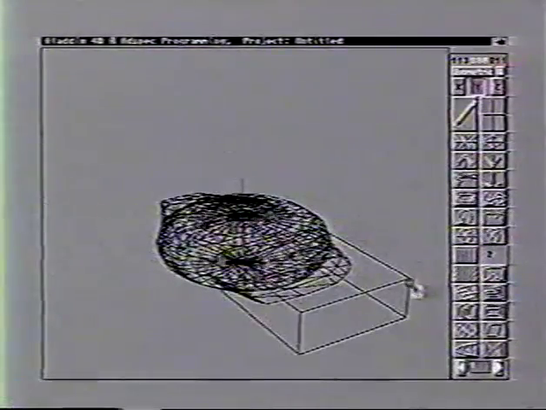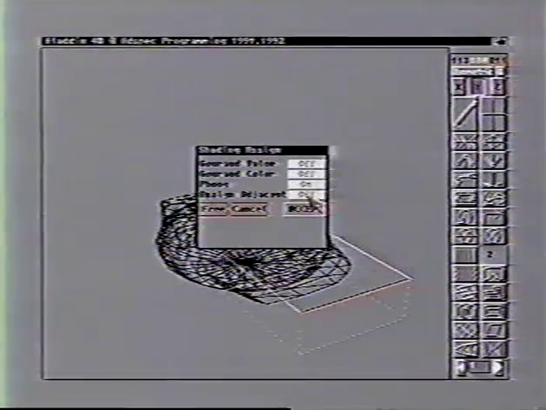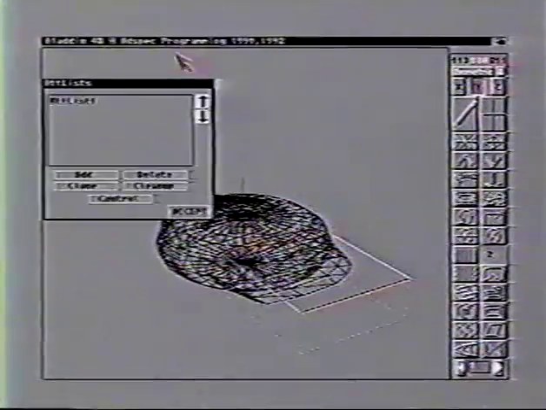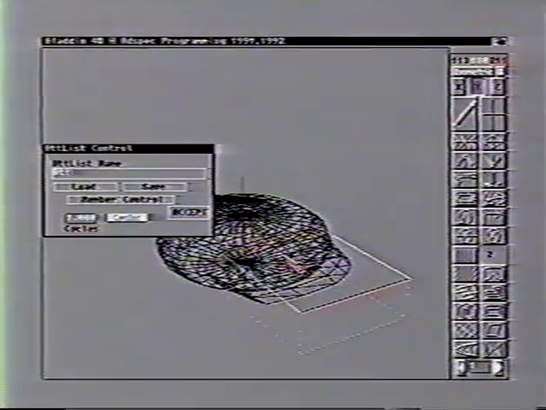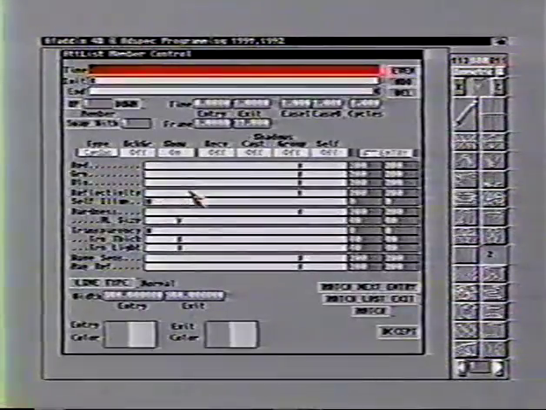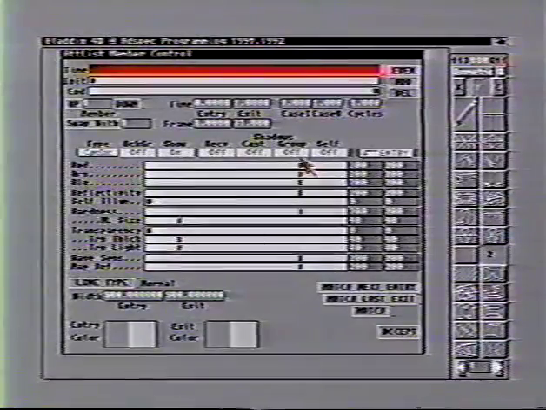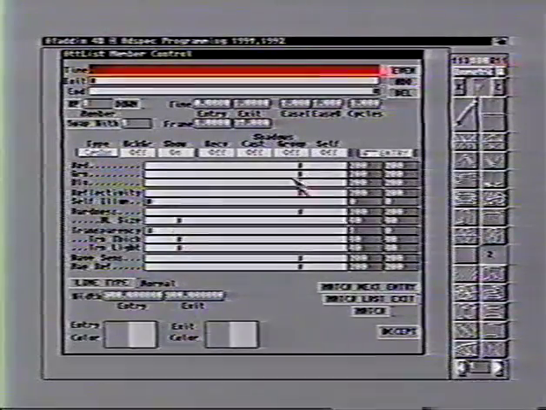Gases will not operate unless the container is Phong shaded, and you have to use an attribute list. Let's name this one so that we know. We'll call it EX, well, let's call it jet. And under the member control, it's very important to realize that the gas derives its color from here if you're not using bitmaps on it, and you have to have a transparency of at least 1.